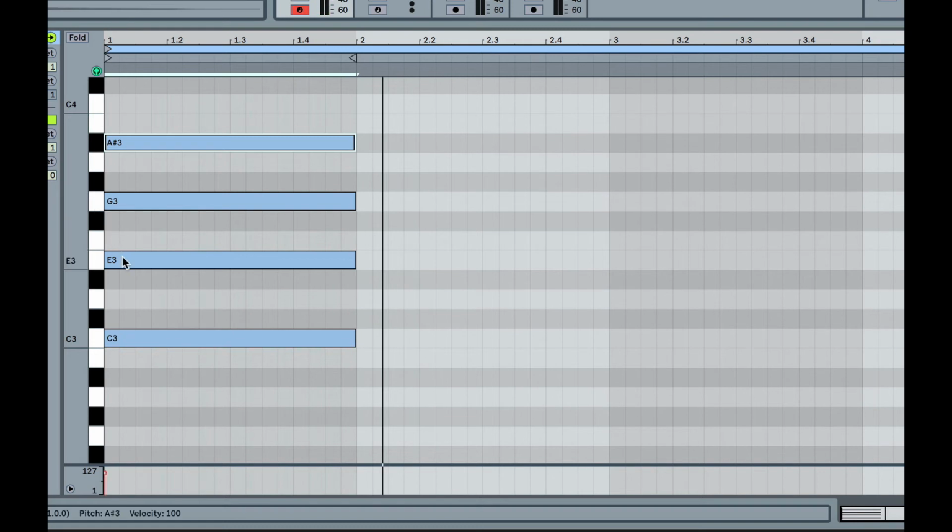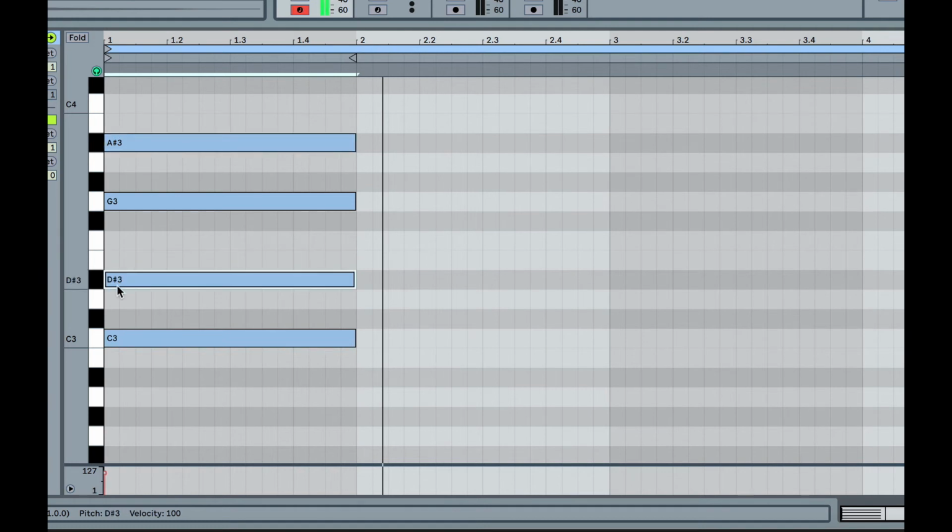And if I move the middle note of the triad down by a half step from E to E flat, I know it says D sharp, it's really E flat, then you will hear the minor 7th chord. And what can you do with this? Well, I really like the sound of a minor 7th chord.